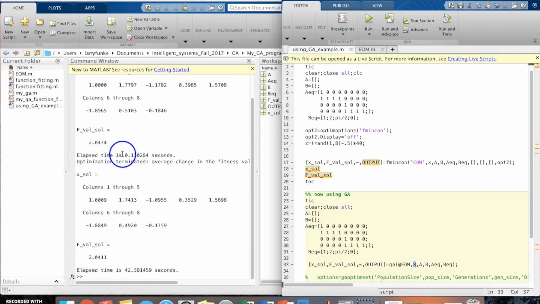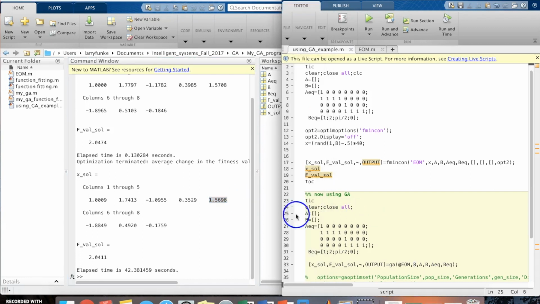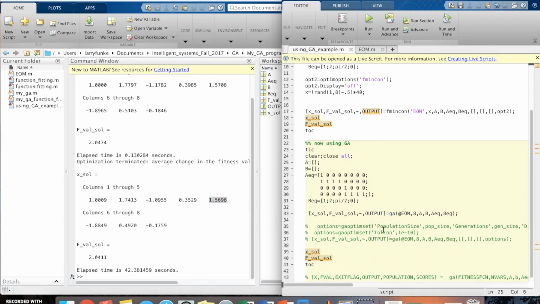So that's one of the first things to point out, that fmincon used 0.13 seconds, whereas our GA used 42 seconds. We see that our fitness value is actually a little smaller than the one found using fmincon, but it is worth pointing out that, remember, one of the constraints is that this variable should have been 1, and this variable should have been pi/2, which is 1.5708. So the constraints are not held as tightly. Again, something we'll discuss in a little more detail.